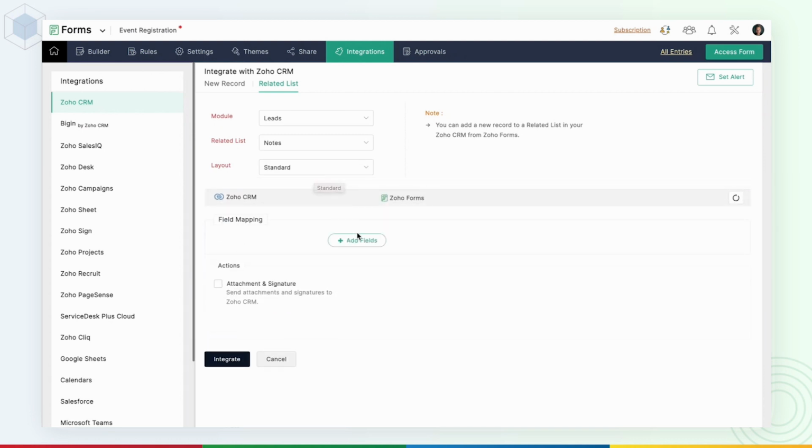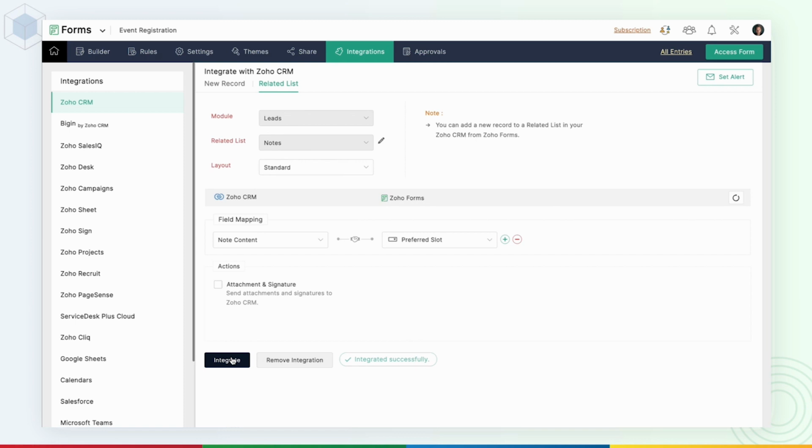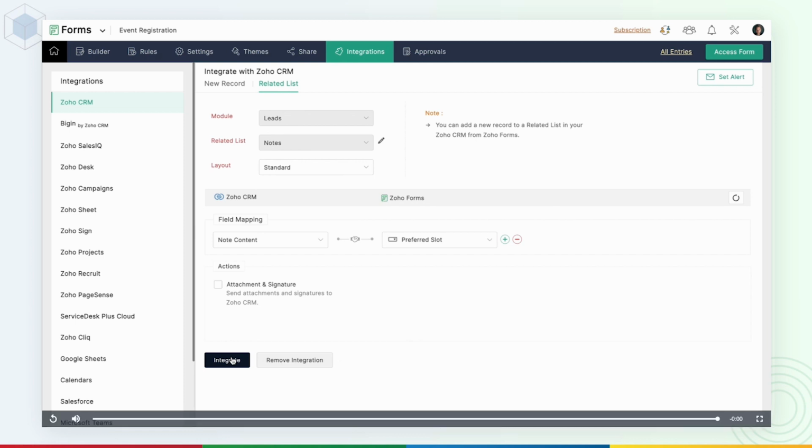So I'm going to map my form fields with Zoho CRM. So I'm going to map the note content with the content of preferred slot. So the content we select for preferred slot in our form has to get pushed into our note content as the related list.